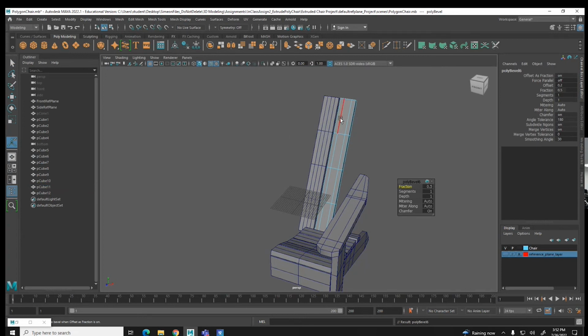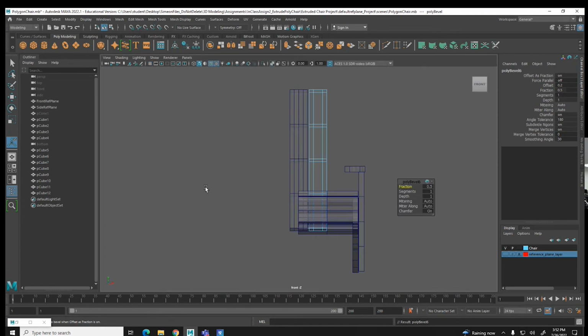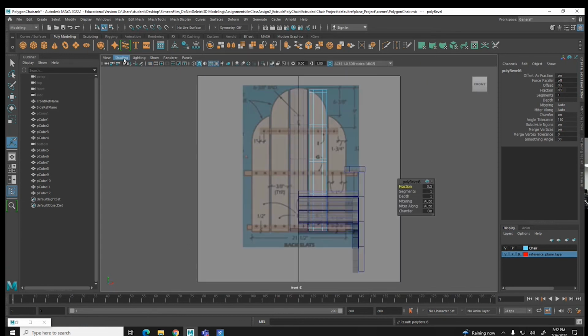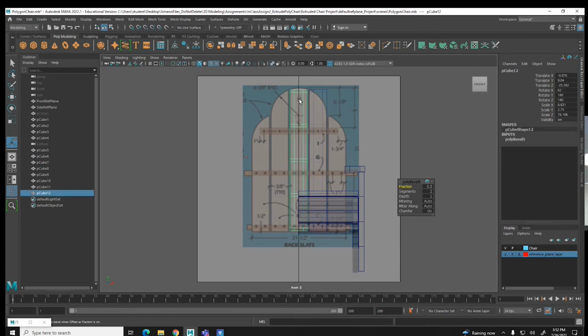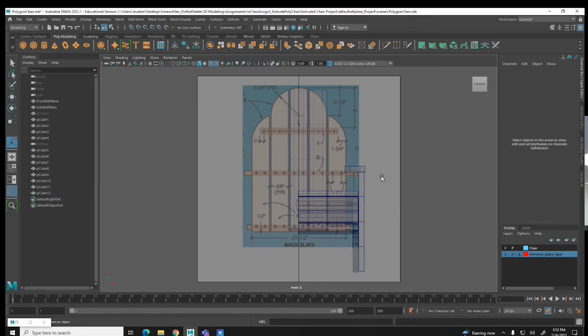How did you get the board to actually show up on the front of the image? Did you have to move it? In the front view here, I used shading X-ray. Shading X-ray. That's what allowed me to see through it so I can see what I've got.